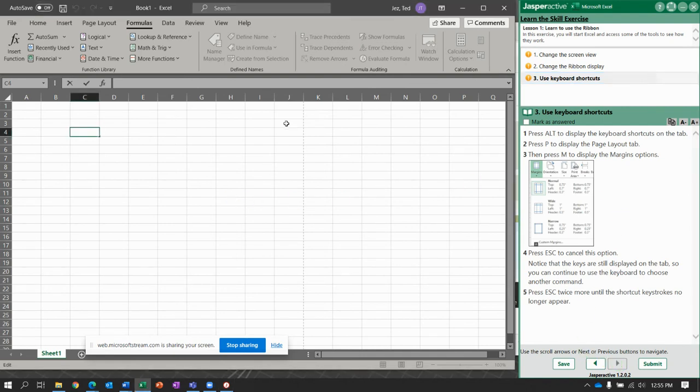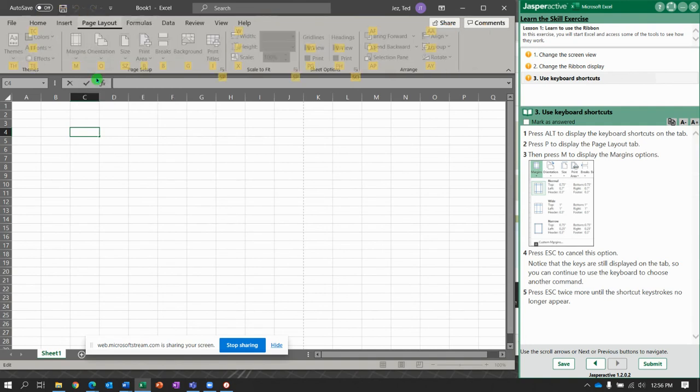Press the Alt key. So let me click over here to make Excel the active window. Now, when you press the Alt key, watch what happens in the toolbar. Notice everything's a letter or a number. So now press the P. The letter P will give us the Page Layout tab. Notice everything has a letter or a combination of letters. So now press M to display the margins.